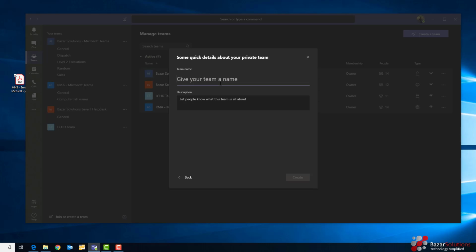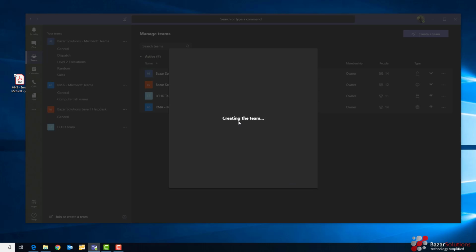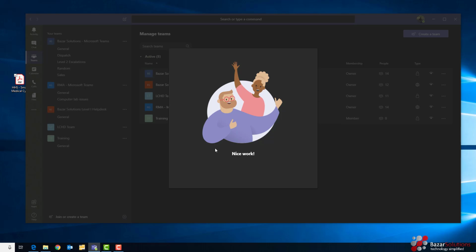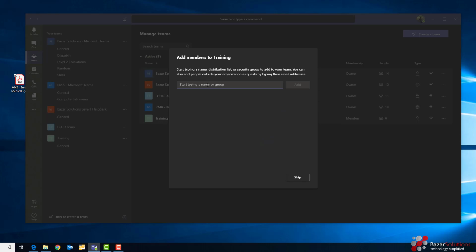So we'll call this training. And then you can put in a description here. This is a test team for training. We hit create. It will create the team. And you can see it popping up in the background there, and now I can add members.